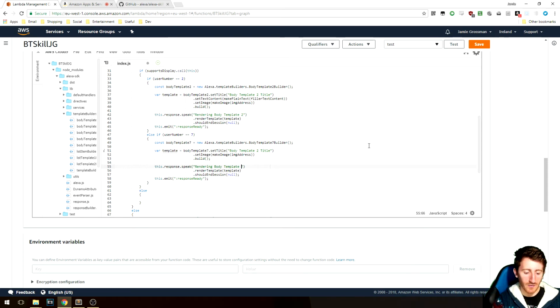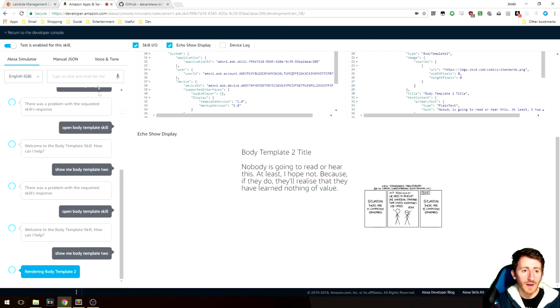And we're now rendering body template 7. Hit save. Fingers crossed this works. So we're still in the skill session in the simulator, which is good. So show me body template 7.